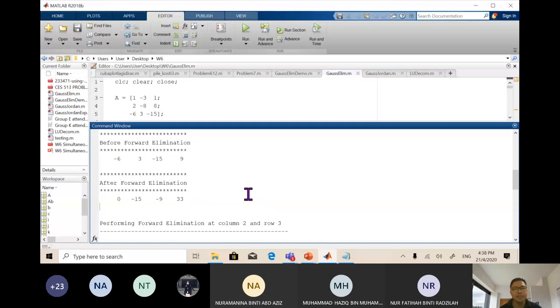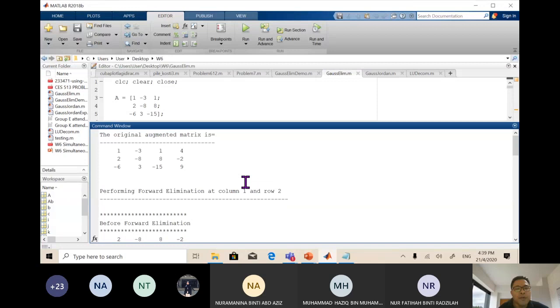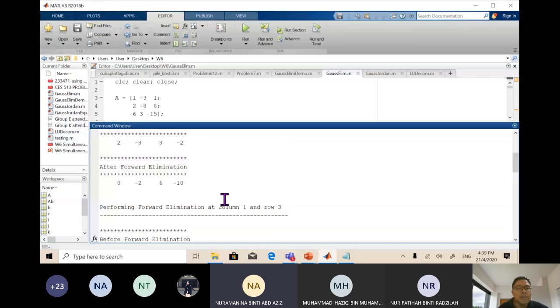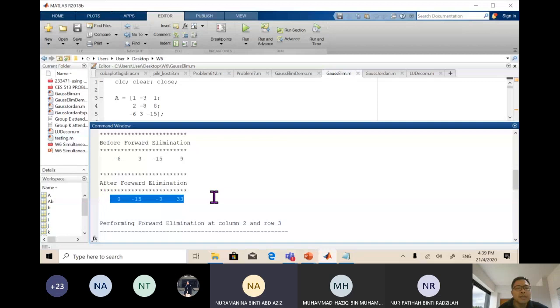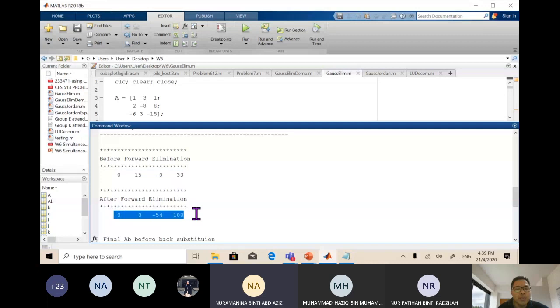Betul? Boleh? Okay. So, the first forward elimination has been finished. Now, we will perform second forward elimination on the second column. Second column ni, at row number 3. Kalau lihat betul-betul row number 3, yang terakhir sekali yang ini. Yang ni. So, I want to change this negative 15 to 0. So, after using the code, it will change to this. Yeah. So, we have finished forward elimination.